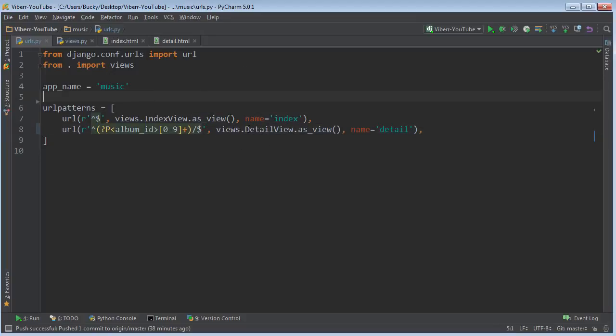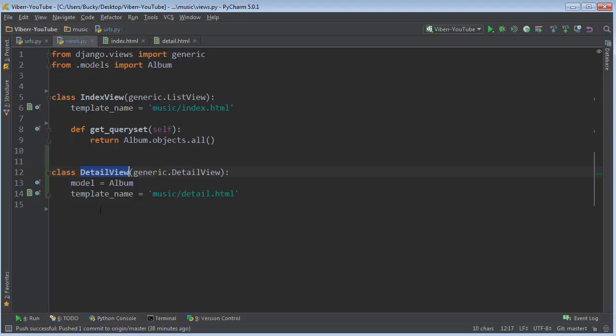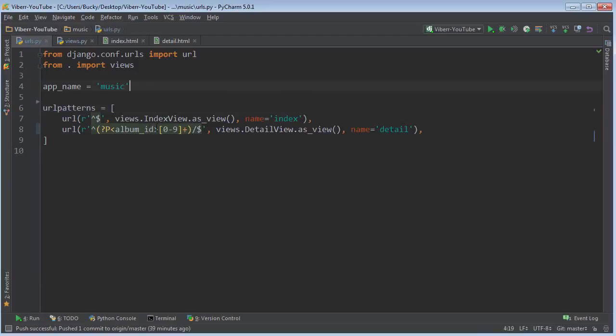Now, the last thing I want to point out is whenever you're using a detail view, it actually expects the primary key. So we're pretty much going to give it the primary key of 1 if we want the Taylor Swift album, or 2 if we want the Myth album. So instead of album ID here, I'm just going to write PK for primary key. And that's it. So now check this out.